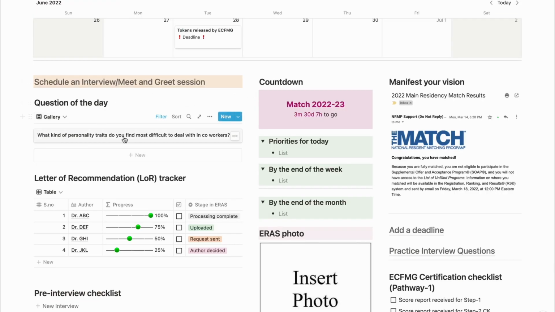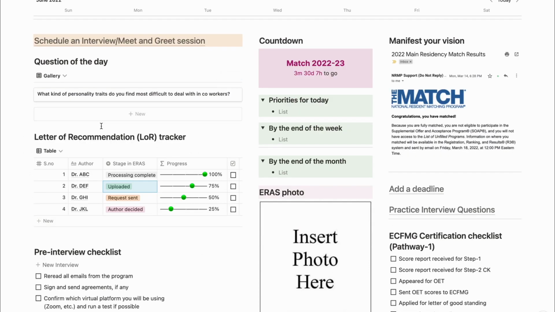This question of the day will show you one random question each day from a database of most frequently asked interview questions so that you can start preparing your answers for these early on. The entire bank of questions can also be accessed at this link called Practice Interview Questions. This LOR portal is for you to keep track of your letters of recommendation, the authors and the stage at which your LOR is at. This progress bar will change automatically depending on the stage. So say if my letter moves from request sent to uploaded, we can see that the progress changes accordingly.